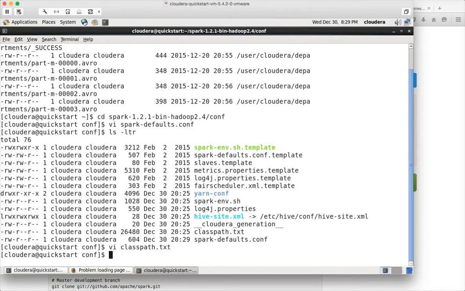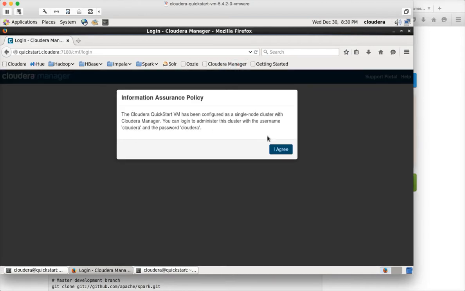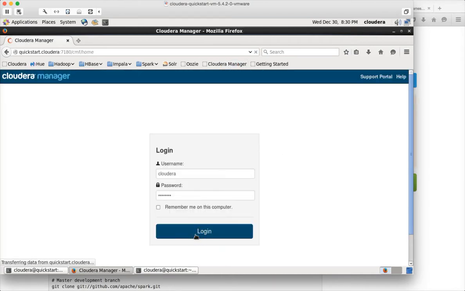Now we have downloaded Spark 1.2.1, and we have integrated our Spark 1.2.1 with the Hadoop we have on the VM, but we will not be able to run using yarn to submit the jobs. We have to use local only as long as we are running against 1.2.1. And also, before running it, first make sure that Spark service is down in Cloudera Manager. So I am logged into Cloudera Manager.